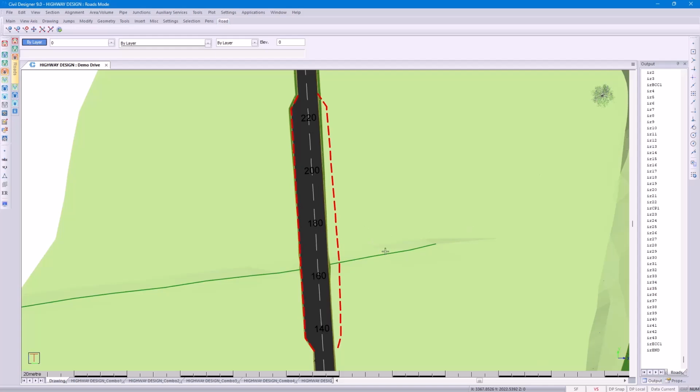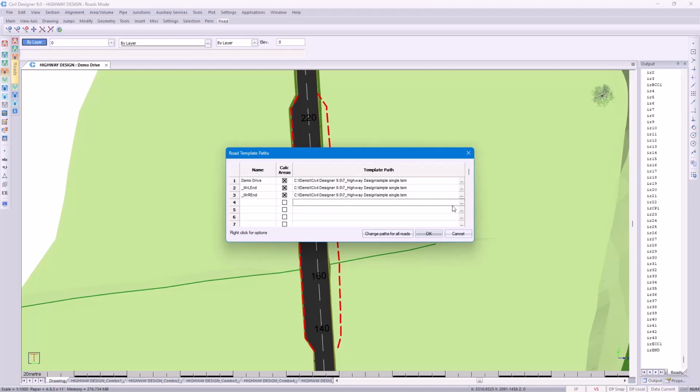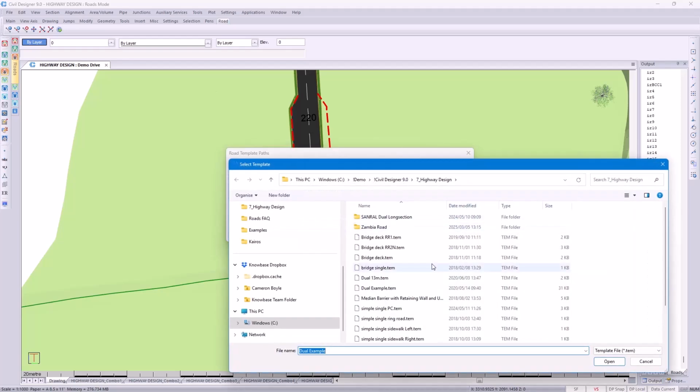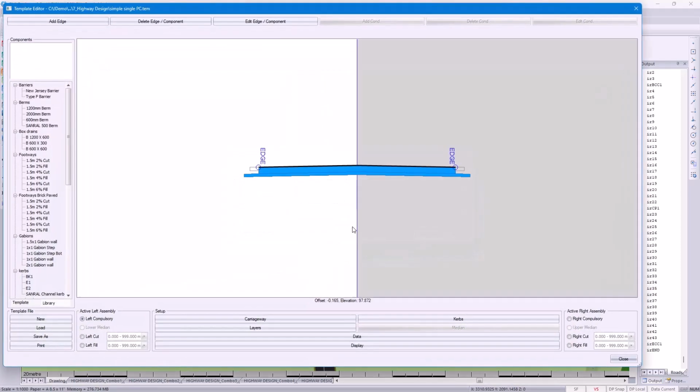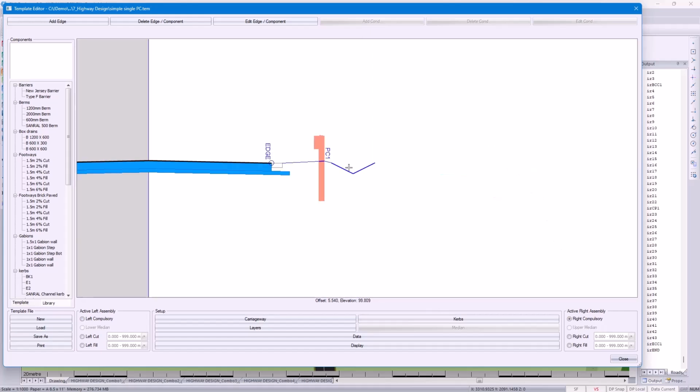With the right-hand side, as mentioned, I'm going to do something different here. I'm going to go and apply a point control. To explain point control, I'm going to go to Tools, Template Paths. I'm going to bring in a new template. And let's give it a name of PC for point control. Just to show you what this point control looks like, I'm then going to select Write Compulsory.